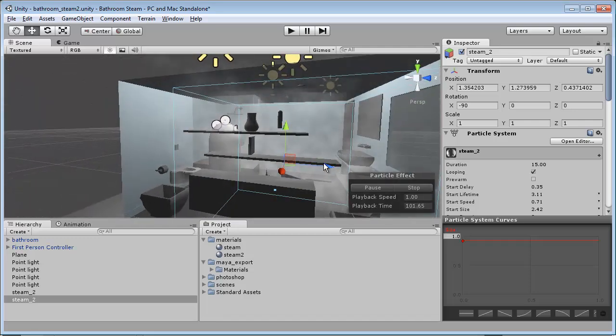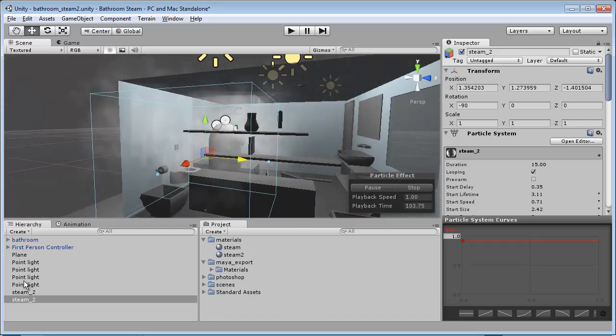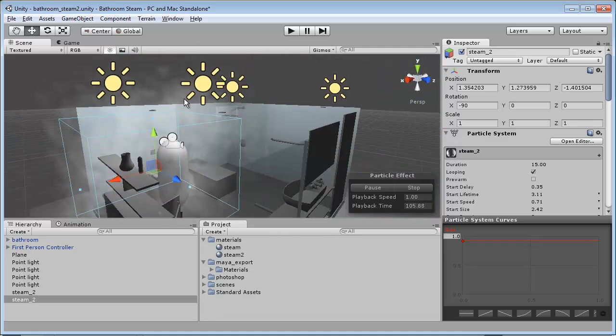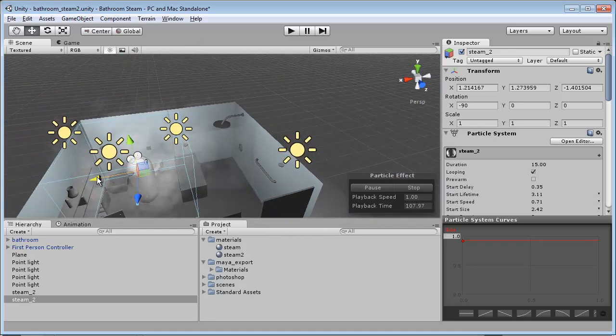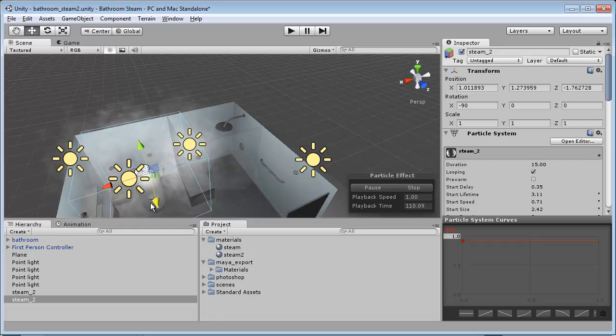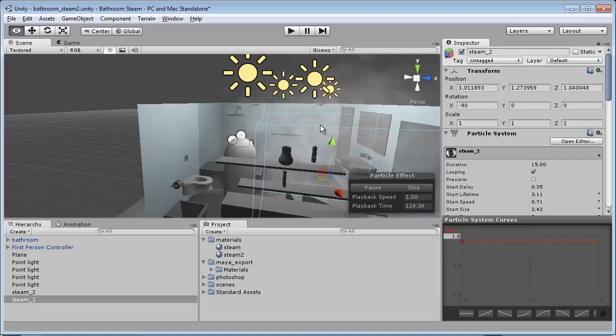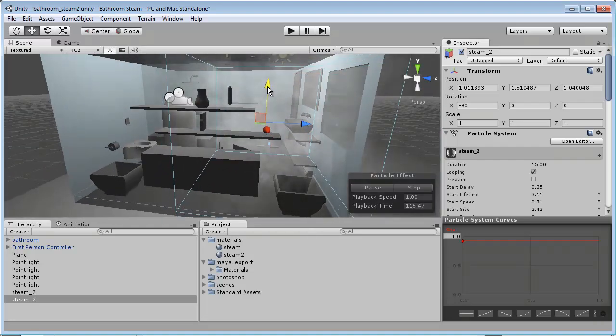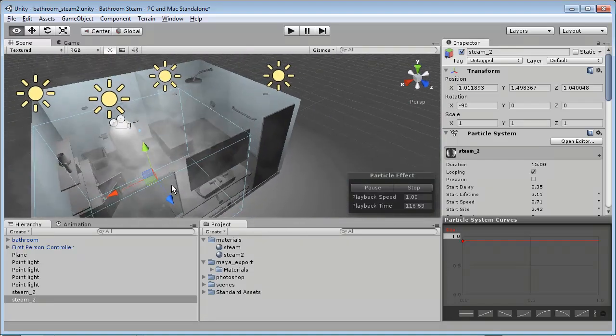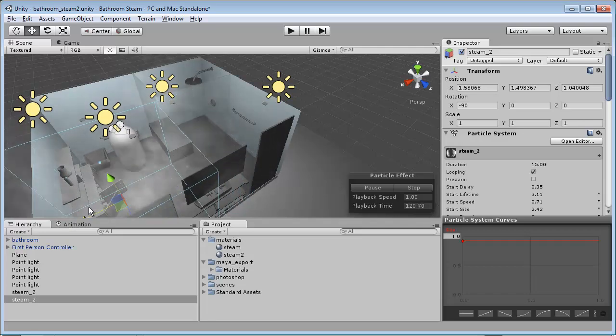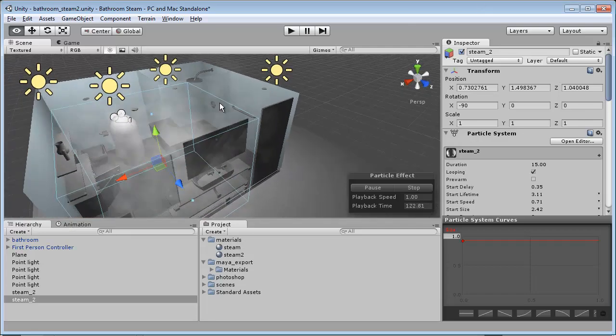Now you're probably saying, wow, we can just double up and create multiple steams, but there's actually another way, which is another benefit of having the Shuriken system: there's another way for us to create sub emitters. So that's something that we'll get into the next video. But if you wanted to, let's say, add more steam to the whole room, you can easily do this.